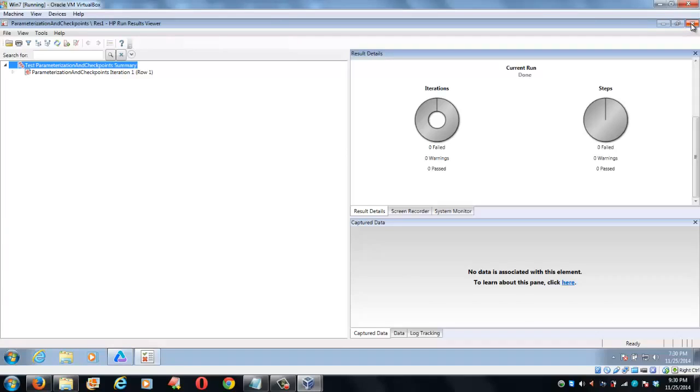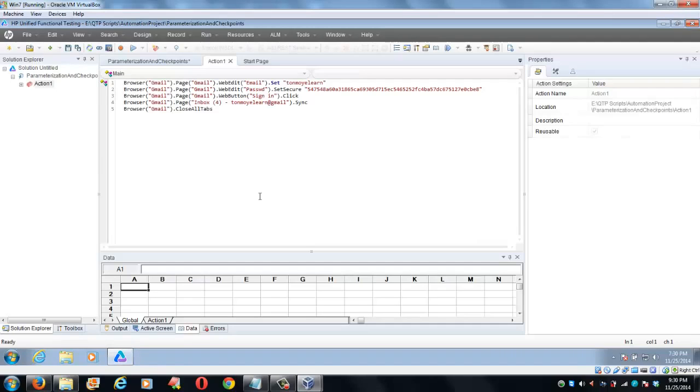Now see here, in line number 2 we have input password in Gmail login. I don't want it to be masked. So what I'll do, I'll just set and input the original password here. And then I will save the test.